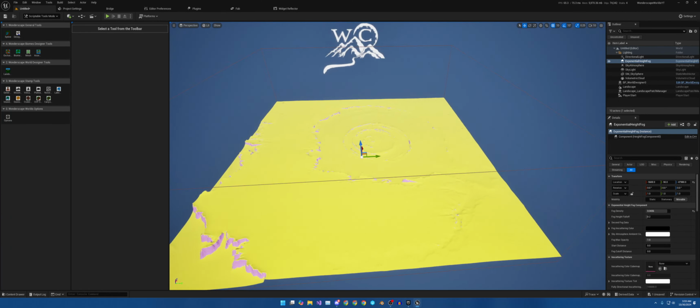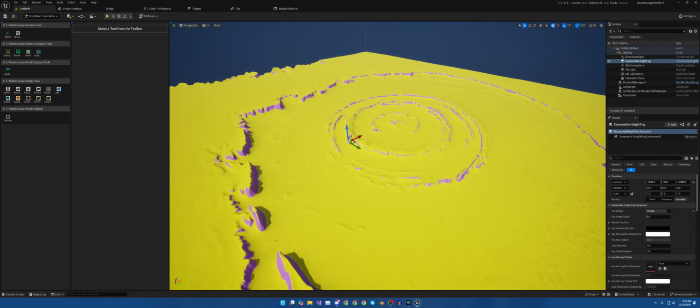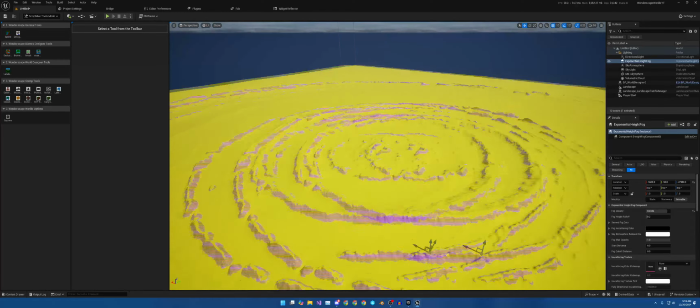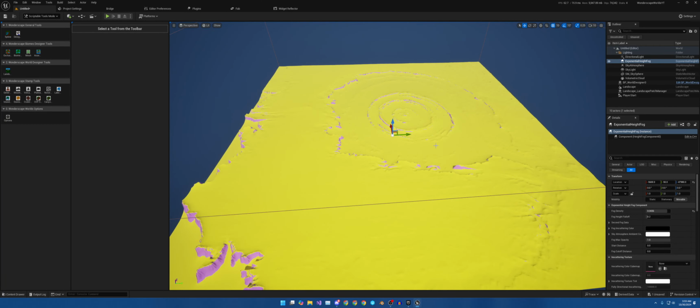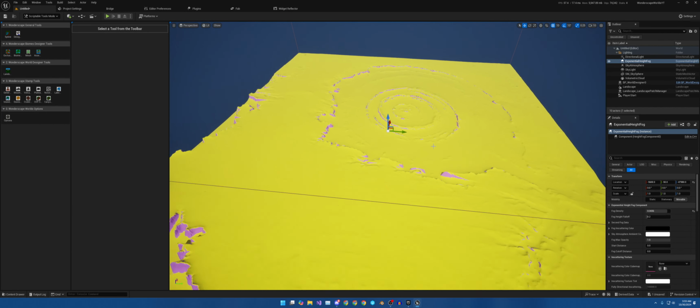Just in case you are wondering, this is in Africa. I went ahead and got some real world data for this. I think it's called the Eye of the Sahara or something like that.